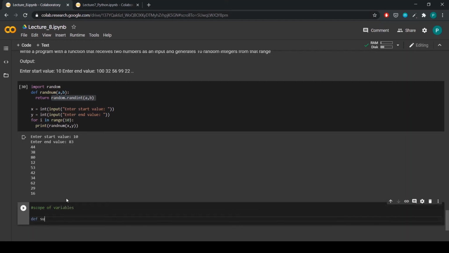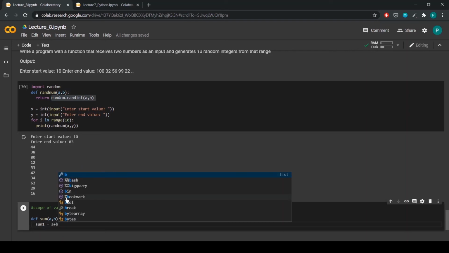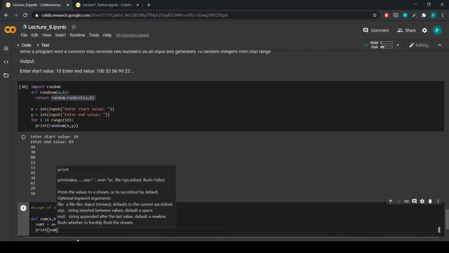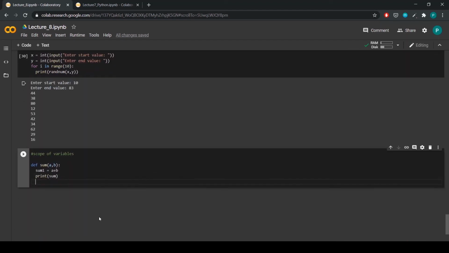So let's say a function called sum, which takes in two variables and just adds both of them. What the sum function does is it stores the addition in another variable called sum1, and then it prints sum1. So that's the function definition here. So I call sum here and I pass in 3, 2. So what would happen is sum1 would have 3 plus 2, which is 5, and it would print 5.